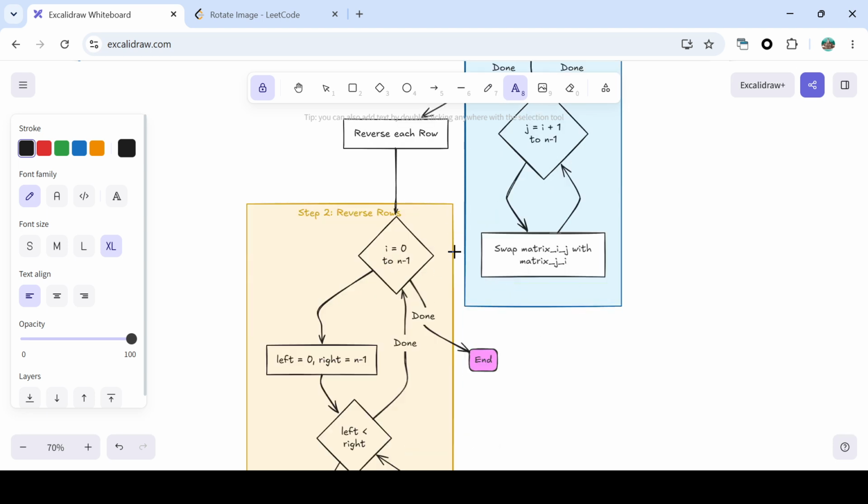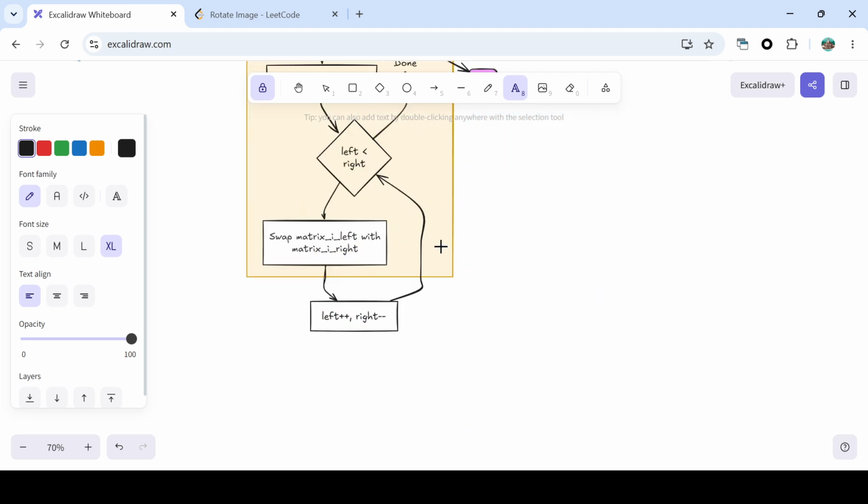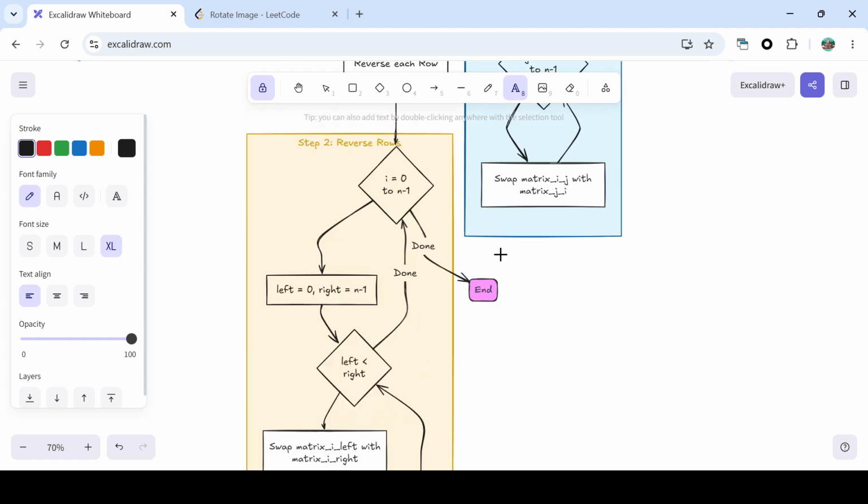So that is the approach to rotating the image, and I hope it's clear for you, and you can try to solve problems from the matrix topic.